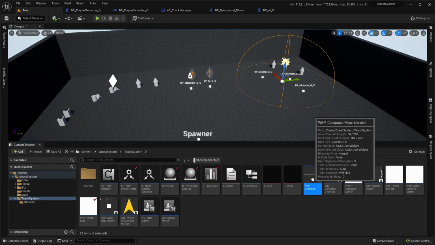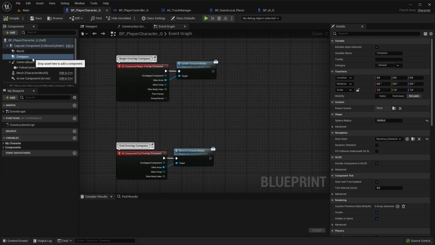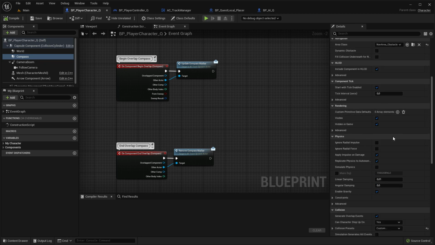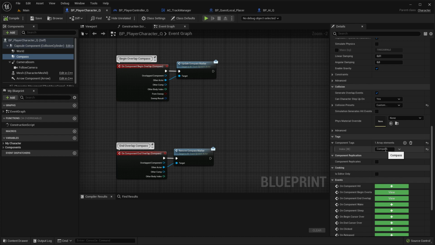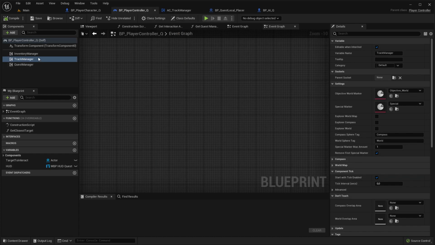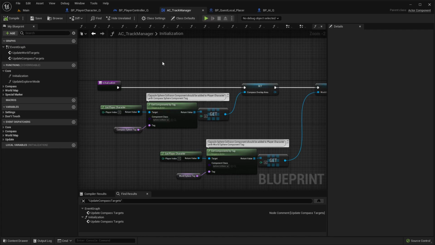Let's look at compass. Sphere collision component is added to player character. In details you can set sphere radius. Component has stack. This stack should be set in Track Manager settings. On initialization, Track Manager gets reference to the sphere by tag.